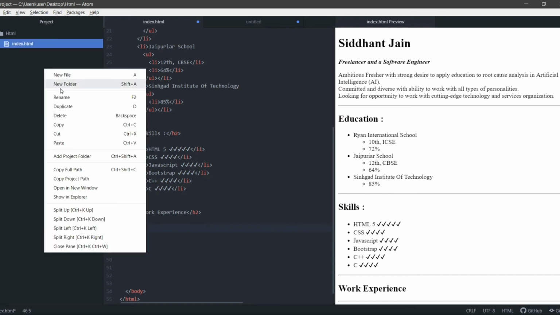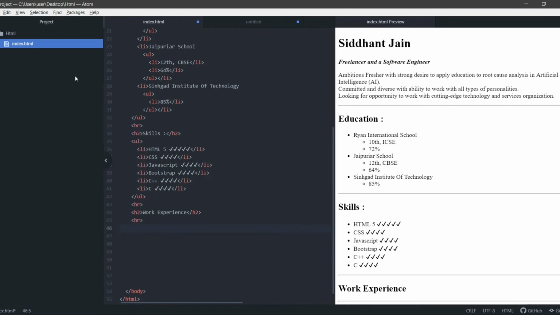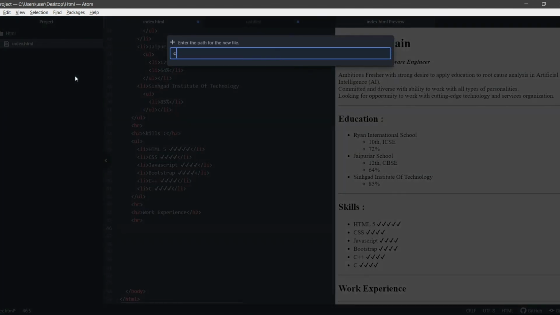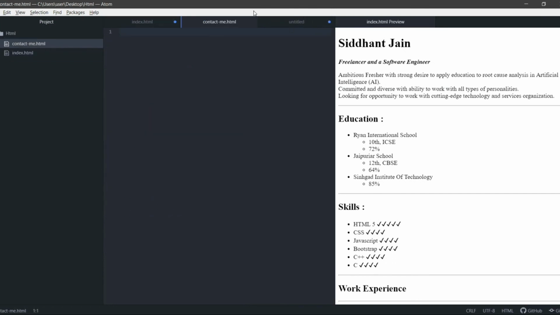First of all, we'll create a new file here, and we'll name it contact me.html. Okay, now it has opened up here. We'll write the boilerplate HTML code here. We'll save it, and we'll write contact me here.